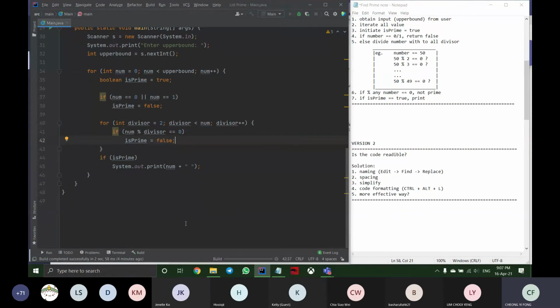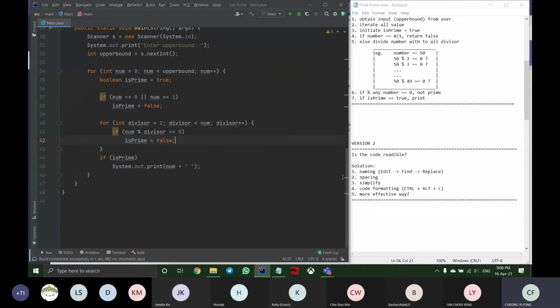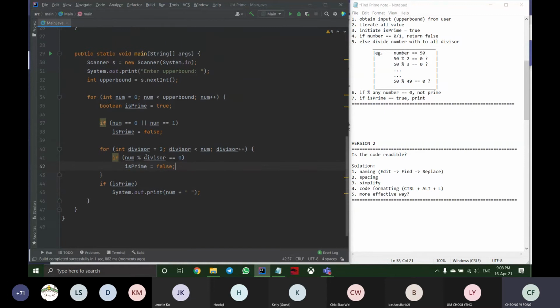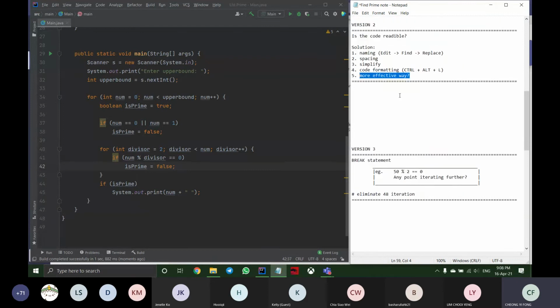So we run the program again. Okay. So okay, that is it on code cleaning. But is there a more efficient way to execute this code? Okay, so we are adding a break statement.